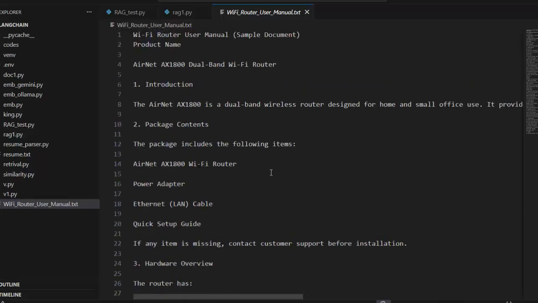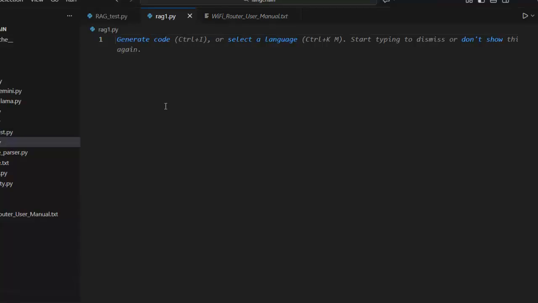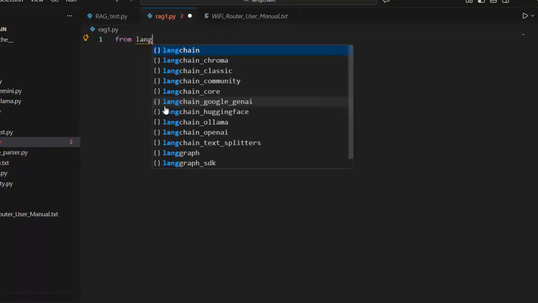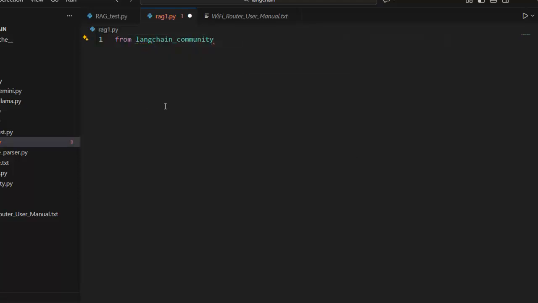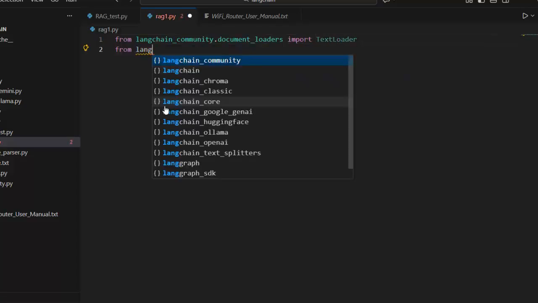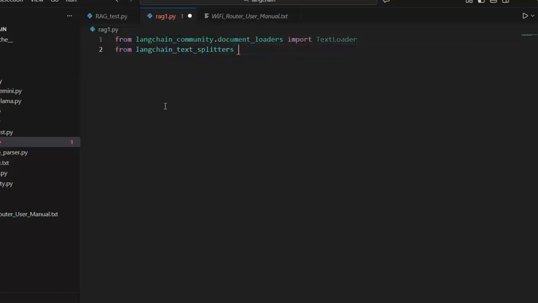So let's get started. First of all, let's import all the required libraries, and we will discuss all these libraries in detail while coding. So from langchain_community.document_loaders, let's import TextLoader. From langchain_text_splitters, we have to import RecursiveCharacterTextSplitter.